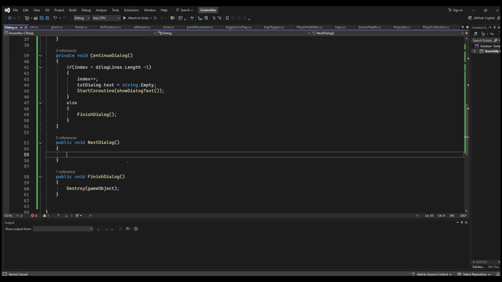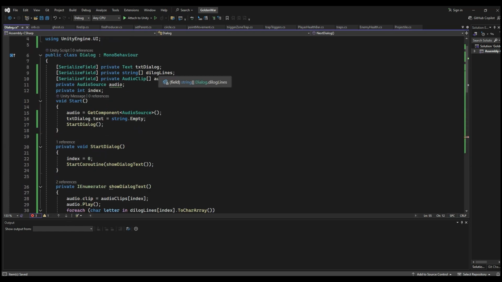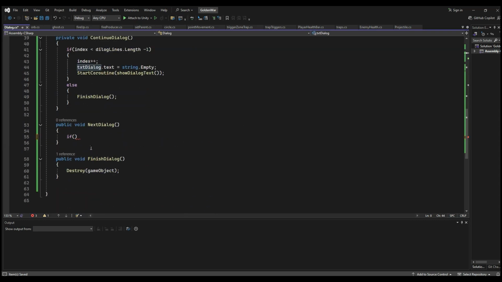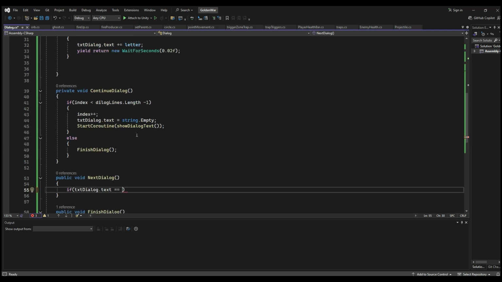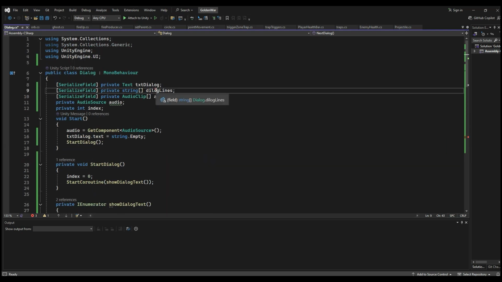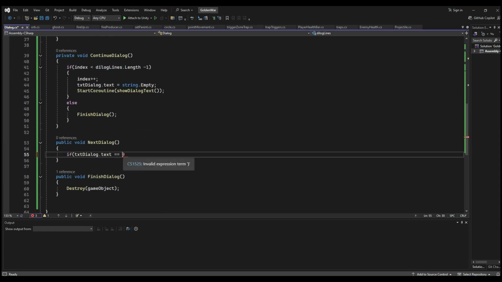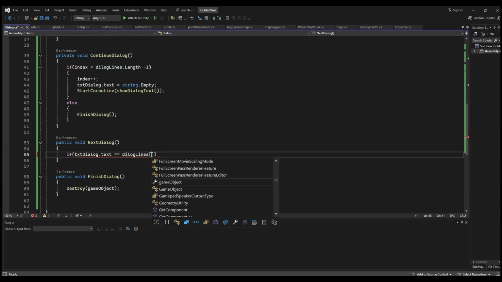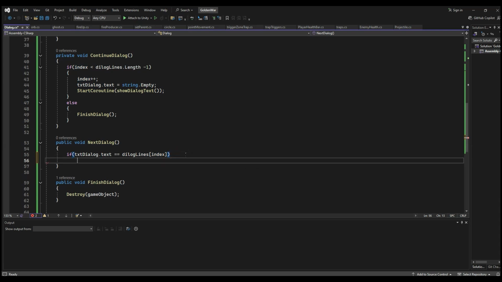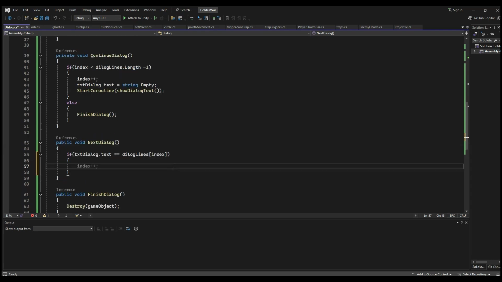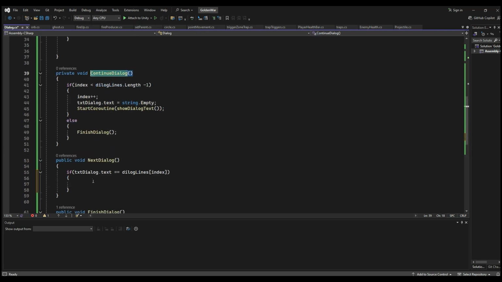So I'll check that by saying if, for example, the dialog text equals whatever is in the dialog line index. If it completely matches that, it means that the coroutine has already finished and the whole sentence has been written. Else, just continue the dialogue. No problem.